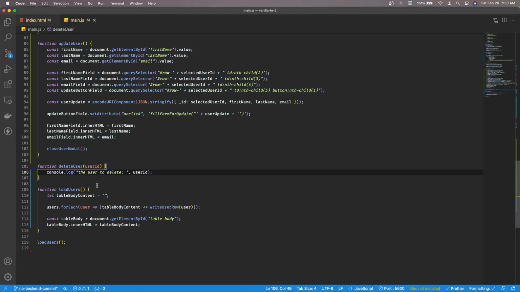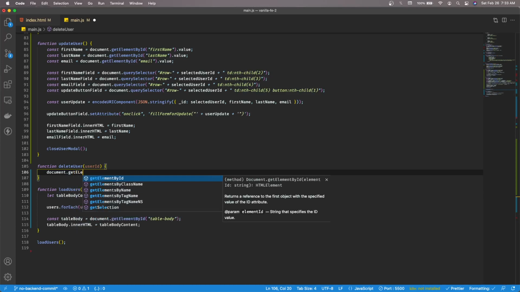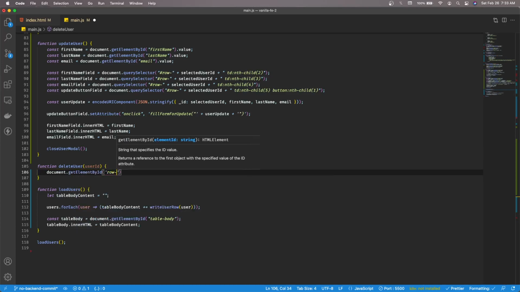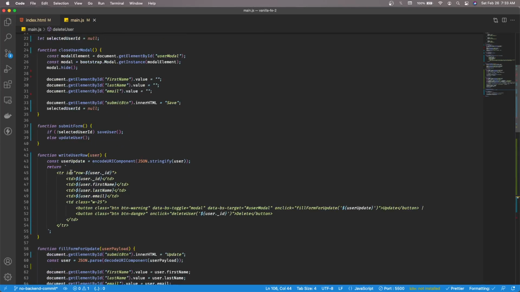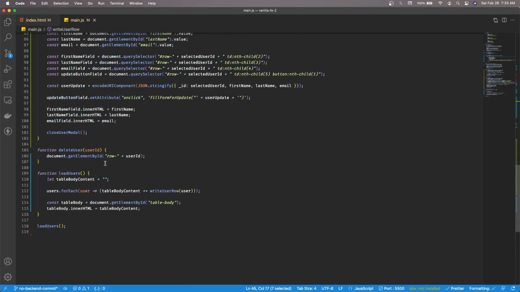Alright, so what do we do now? We have our user ID. We want to just be able to select the row via the ID and then just remove the element. So let me show you what I mean here. I'm just going to write document.getElementById, and then row dash, and remember this row is coming from when we created this one. So row dash and then the user ID is the ID for each TR or table row.